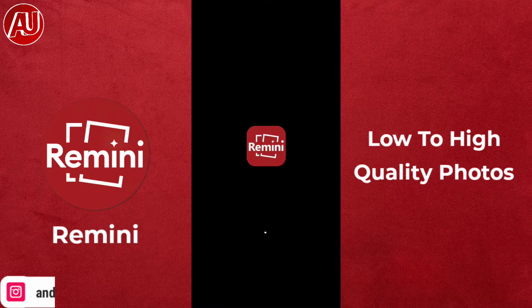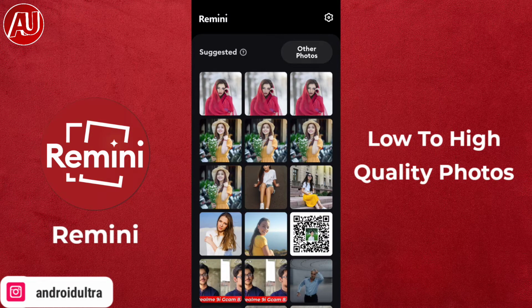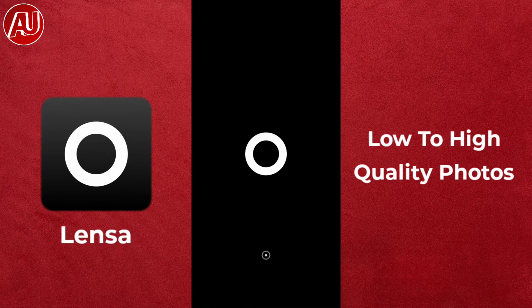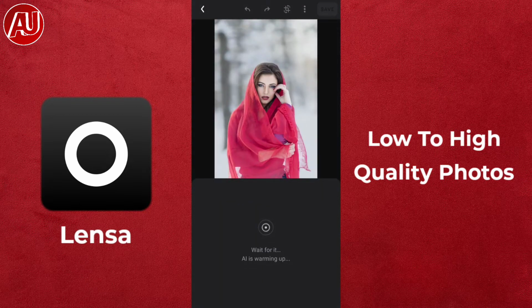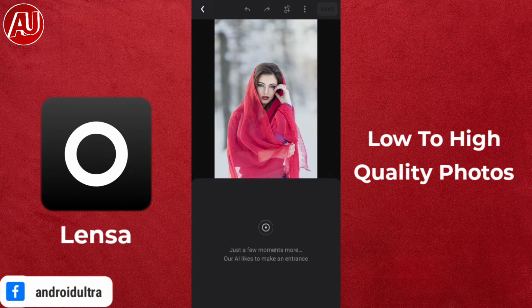So now comes the second method. In the second method we require the Remini app and the Lensa app. Remini app for enhancement. After enhancing the image, we need to open the Lensa app. Lensa app is also available on the Google Play Store, and I provide all the app links in the description. Lensa app gives you 3 photos per day. After 1 day you can get 3 photos again for free. Paid plans are also available. After adding the image, Lensa AI takes some time to check your image.